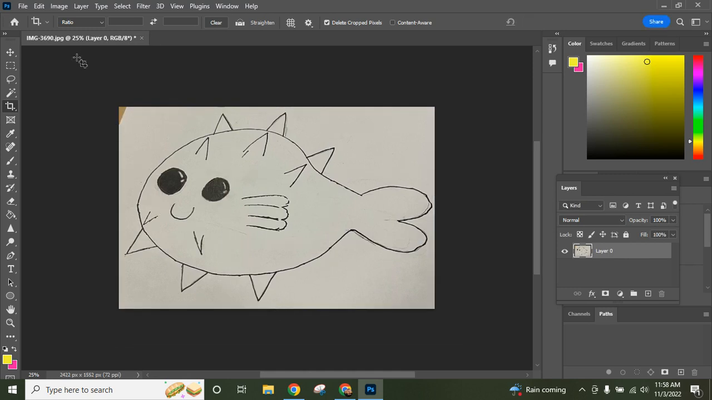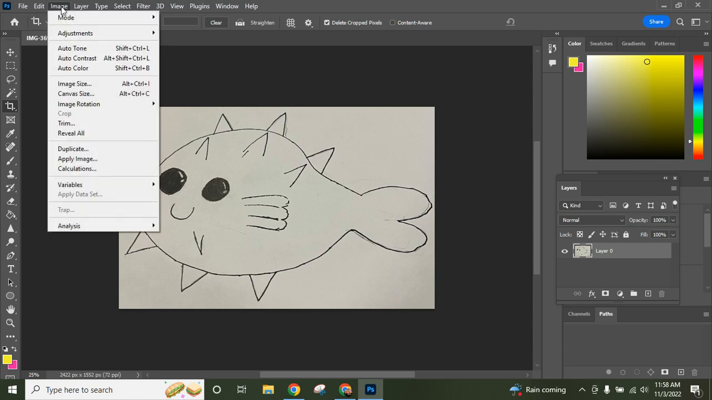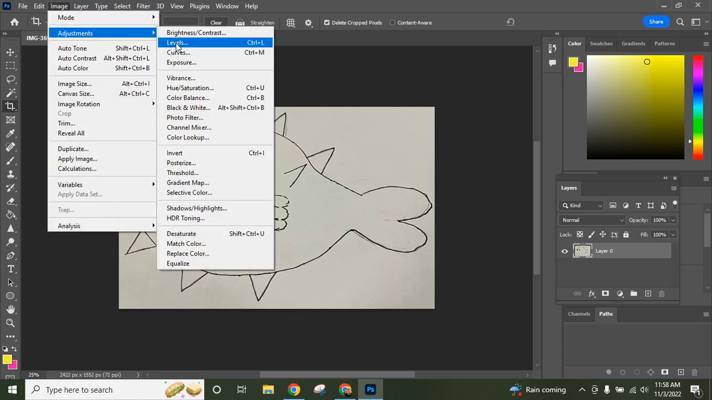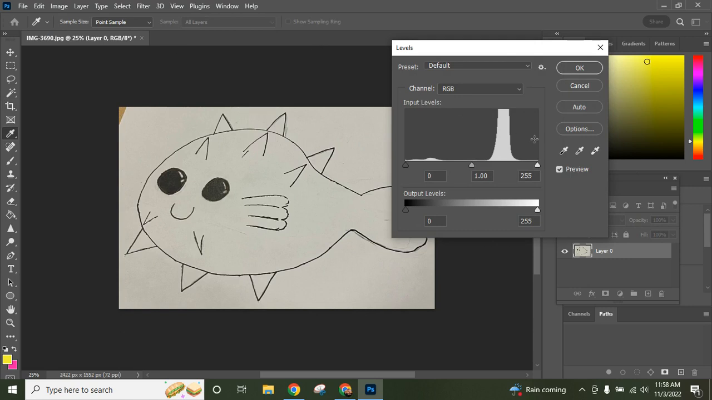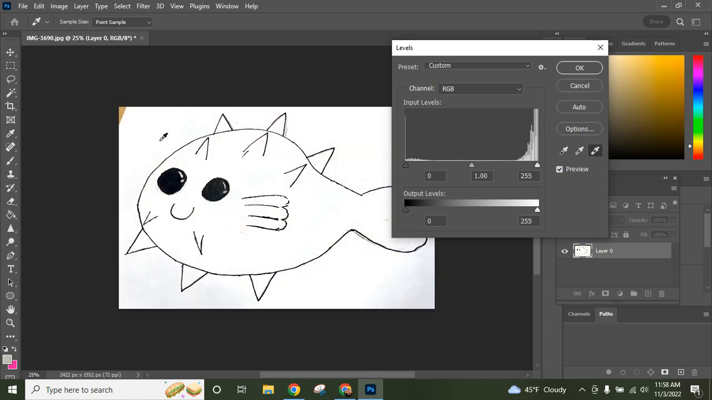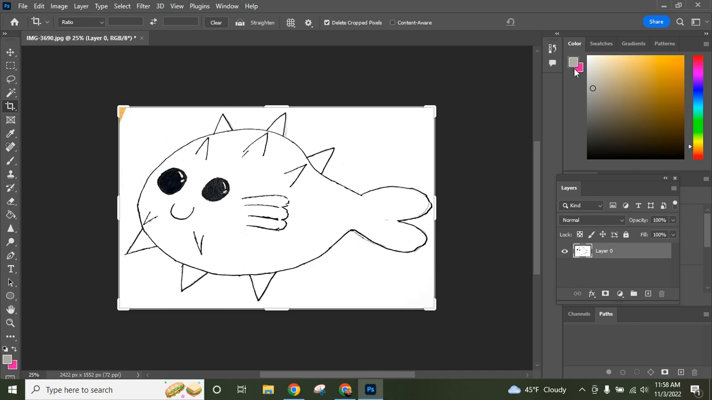Next thing we're going to do is adjust the levels. So image, adjustments, and levels. And I'm going to use these eyedroppers over here. I'm going to use this one to select black, which I'm going to get a little bit of a gray part here, and that will darken up the black areas. I'm going to get the next eyedropper for the white area. Click on the background, and it looks like I need over here as well. That looks pretty good, so I'll say OK.